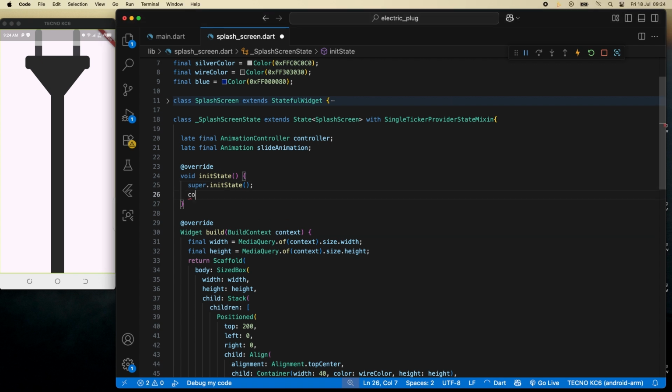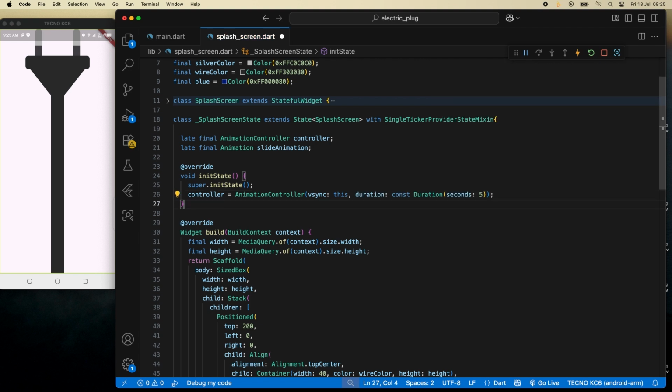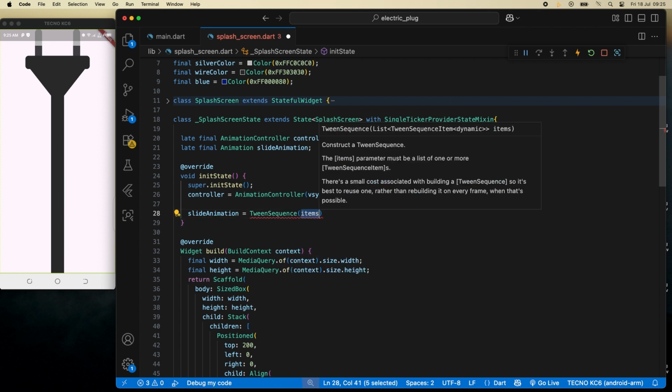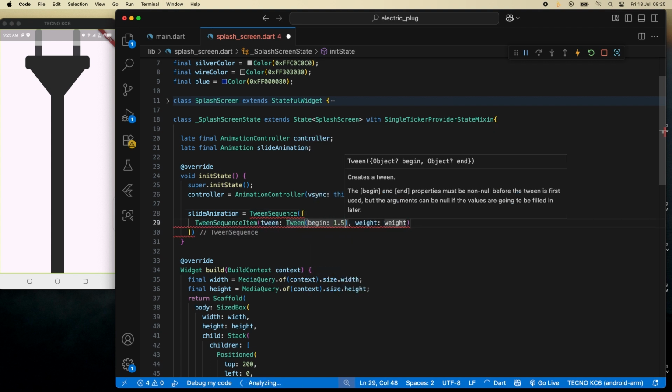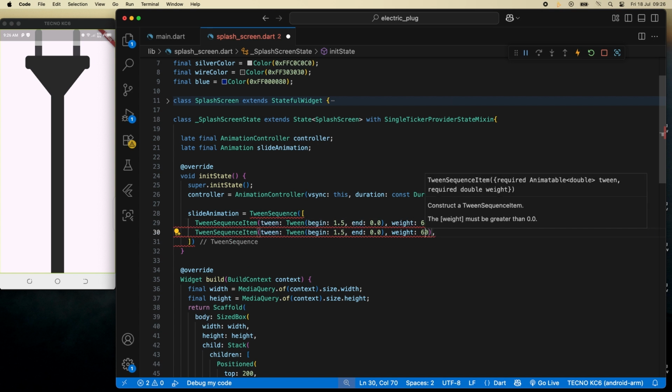And within our init state, we add our animation controller. We set a duration of 5 seconds. The first animation we'll be working on is a slide animation, which moves the plug from the bottom of the screen to the top. For each of these animations, I'll be using a TweenSequence. This allows us to create more than one animation flow with the same animation controller.